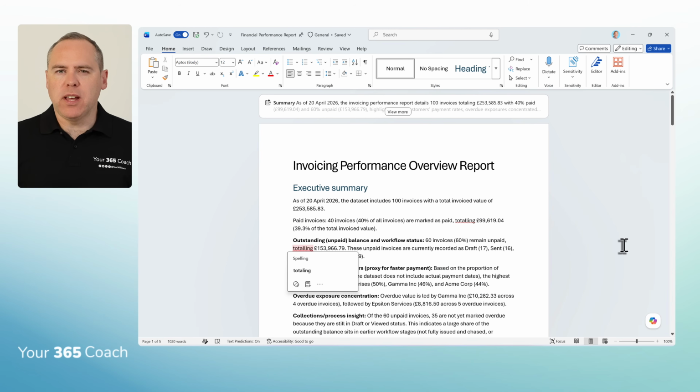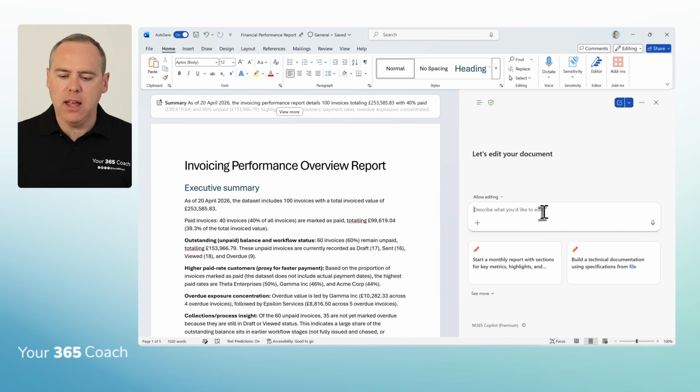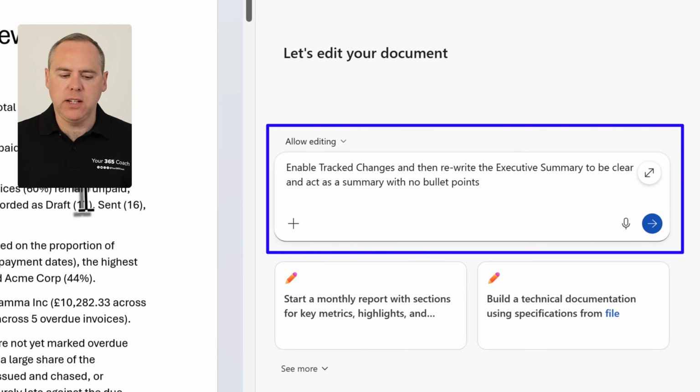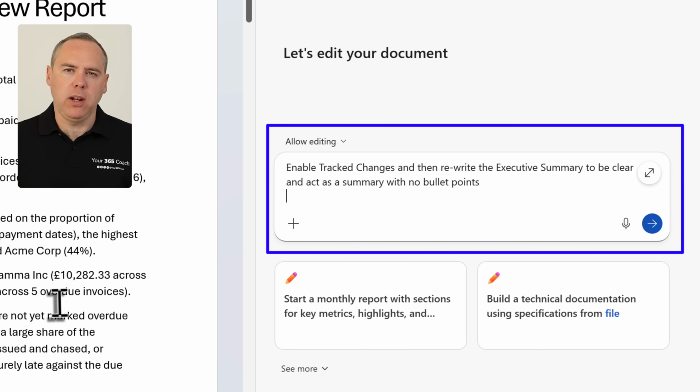And sticking with Microsoft Word, we can also now use Copilot to track our changes. Yes, before Copilot could overwrite documents, but it couldn't enable track changes. But now we can go ahead, once again open our Copilot, and I'll simply ask it to enable track changes and then update the executive summary to remove these bullet points.